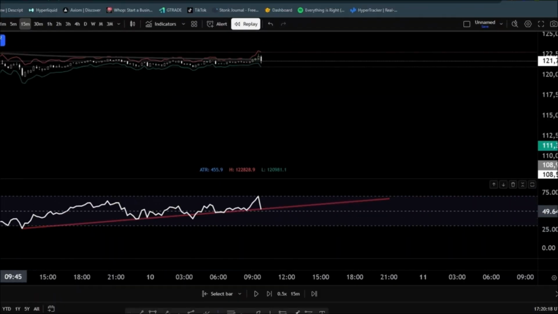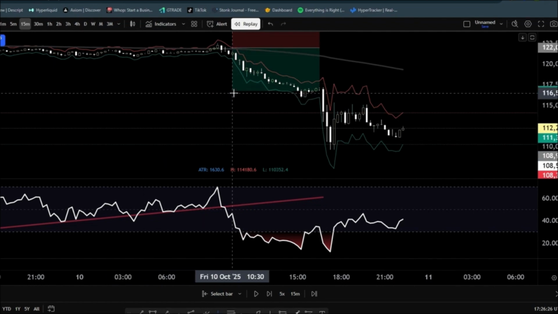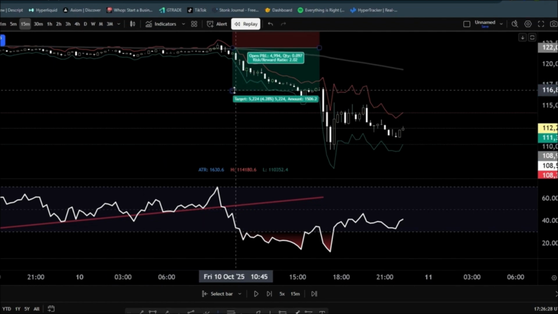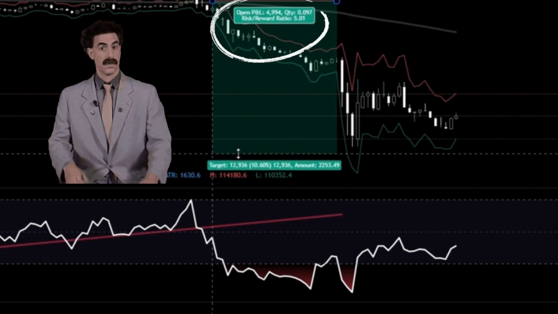Now let's see how this whole thing plays out. And now as you can see here, instead of that measly, pathetic 2-to-1 ratio, we got all the way down here to an almost 6-to-1.